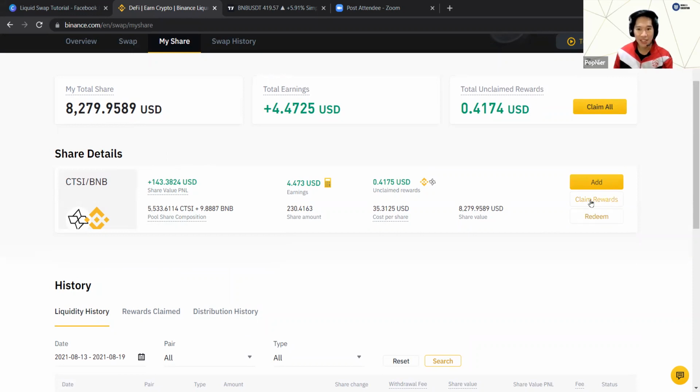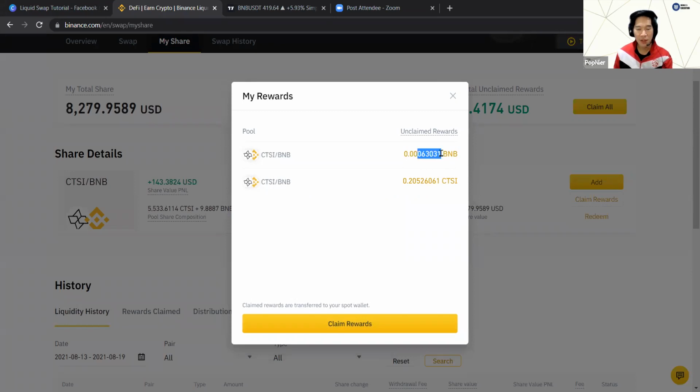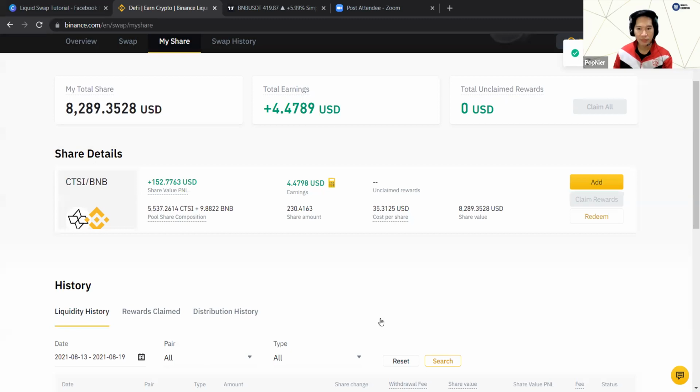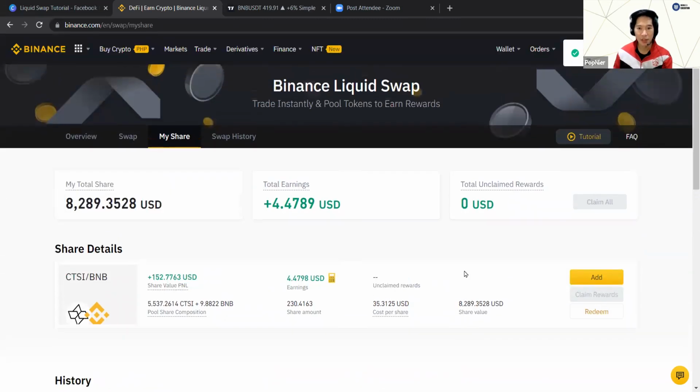No? So, nandito yan sa claim rewards. So, if I click claim rewards, meron pa akong claimable na BNB additional and CTSI. So, parang every 2 hours may additional rewards. That's how liquid swap works kasi you're basically increasing the liquidity in exchanging CTSI BNB. So ito yung parang bayad sa atin for lending our liquidity to the system. So I'll claim the rewards, click, mapupunta na yan sa spot wallet natin.